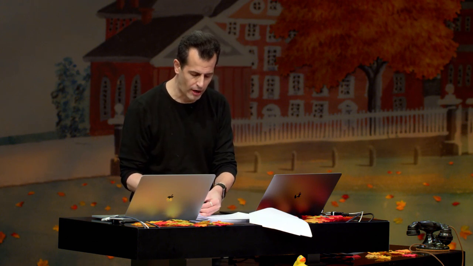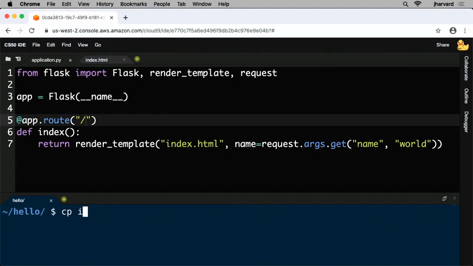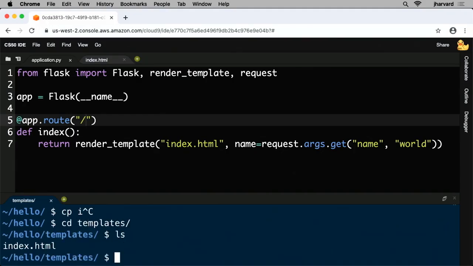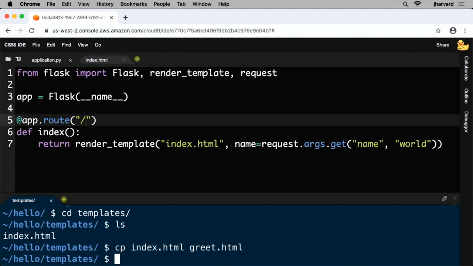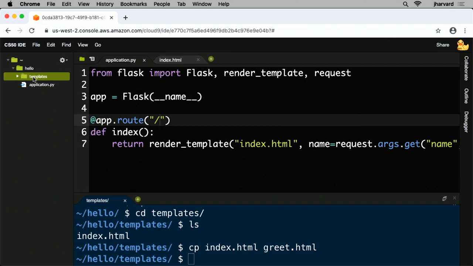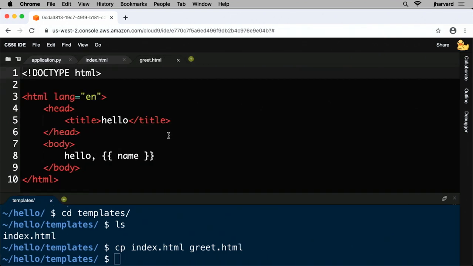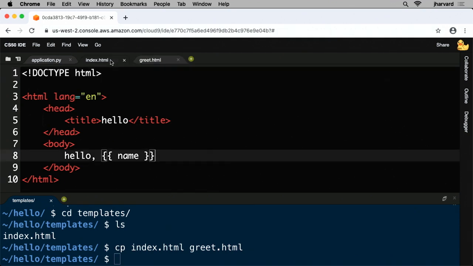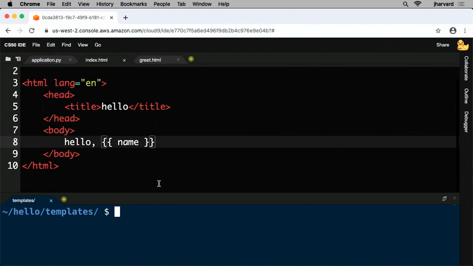Let me go ahead and create another file. Let me go into my templates directory where I currently only have index.html. And let me just copy this file, index.html, into another one called greet.html. That is to say, I want my greet file ultimately, let me go ahead and open this in my editor, to do the job that index was a moment ago. And I'm going to change the behavior of index.html to instead have an actual form.